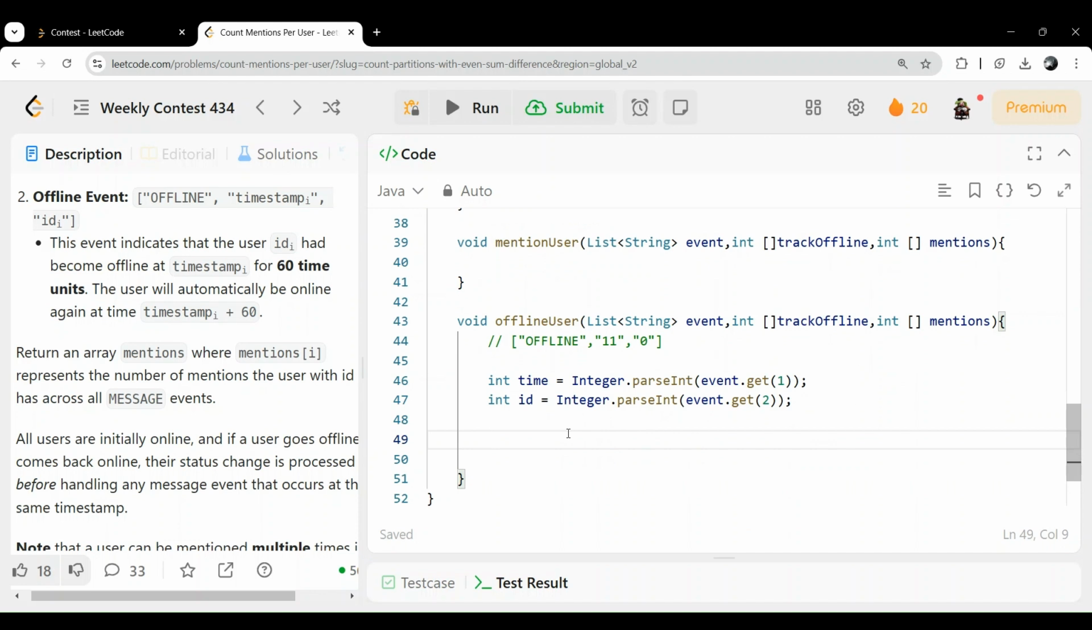Okay, now for this ID, we have to make this a time. So track offline of this id will make this a time. Okay, so we will say this user id has gone offline at this time. Okay, so basically we are doing this.